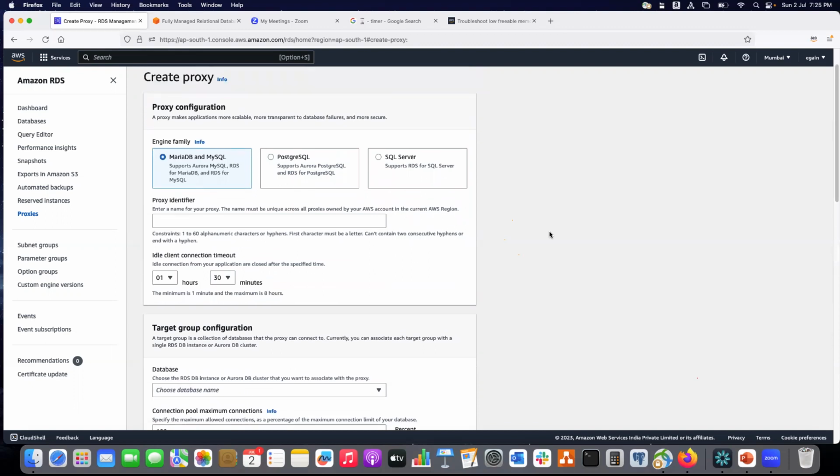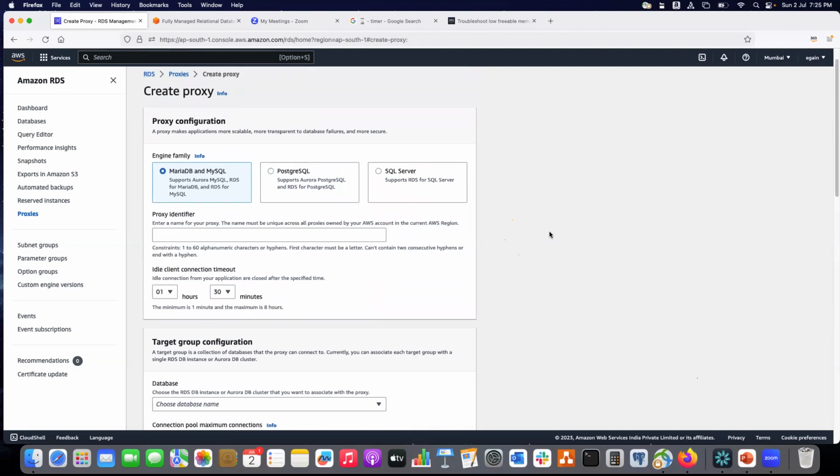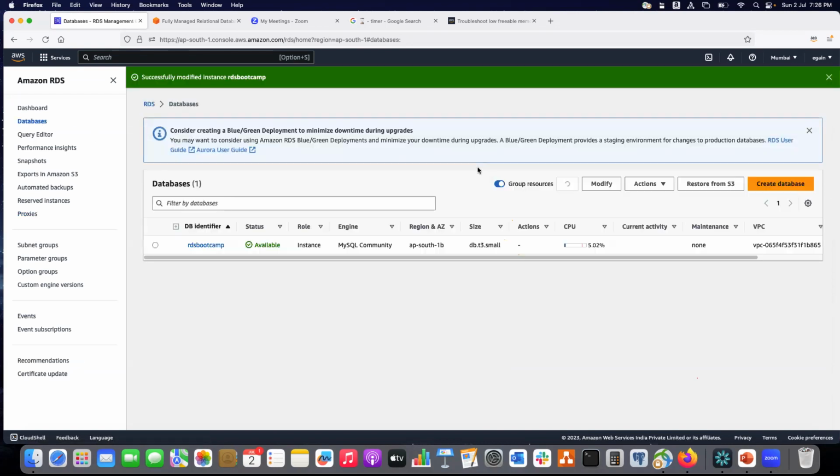Another thing that randomly comes to my mind is customers using Aurora PostgreSQL who want to take a dump of that Aurora PostgreSQL. It is nothing related to proxy, by the way. So it is a generic discussion.